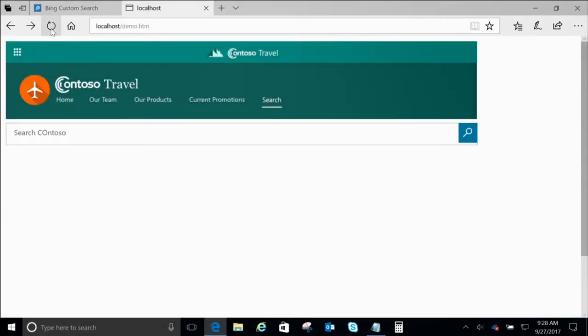Okay, great. And let's look at our page now. I'll refresh that. Okay, and that's fixed. Great. So you can see how you can really control this on your site very quickly with very little effort.